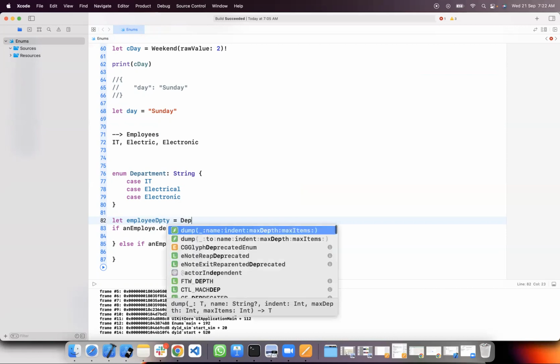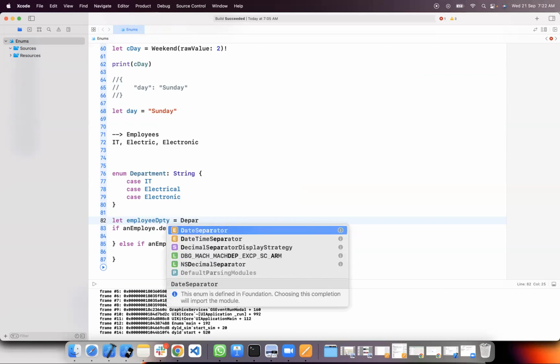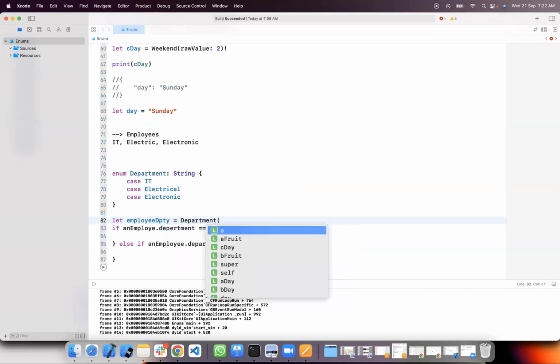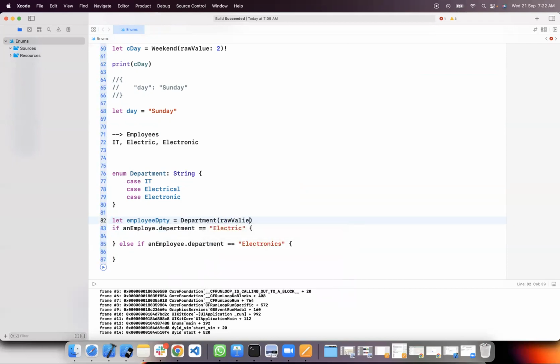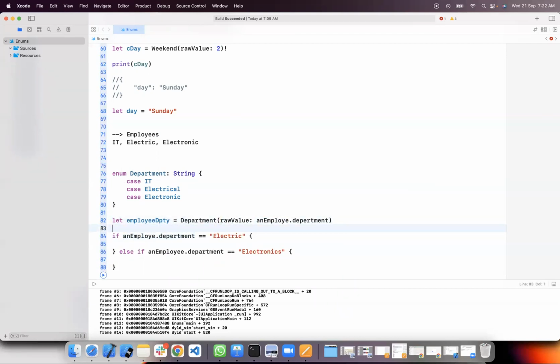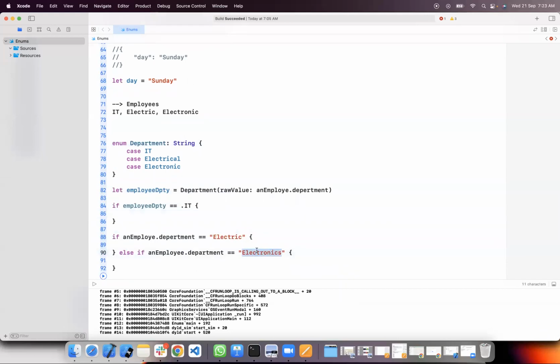Employee department equal to department raw value, which actually populates employee dot department. You're converting the employee department string into the department type. Now you can compare that. If employee department equal to dot IT. Now there are no chances of typing mistake because only these values I can put, department dot electronics.